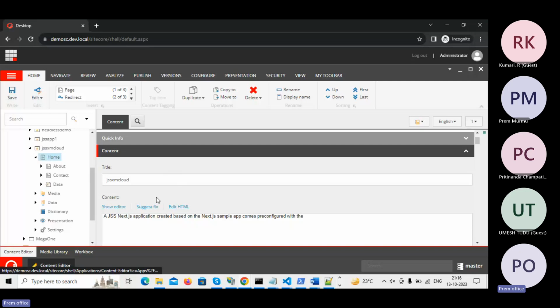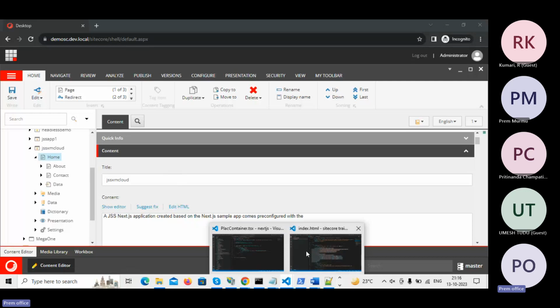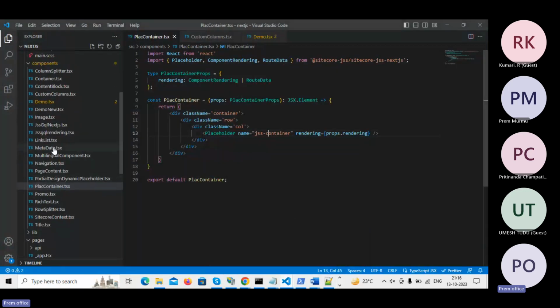Sitecore has two JavaScript hooks for fetching the context from the Sitecore CMS. We'll use both context hooks in the components, and we'll see how we are getting the data. Let me show you one so that you can understand.